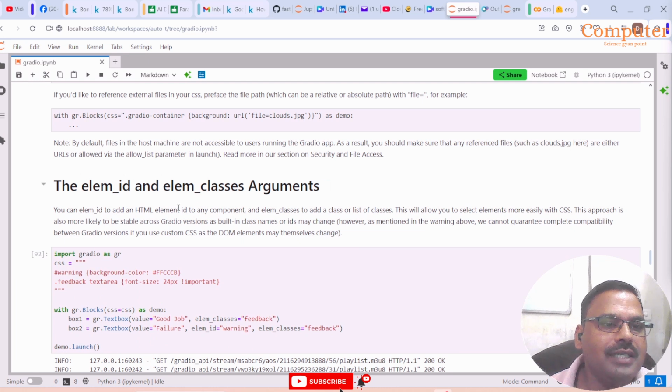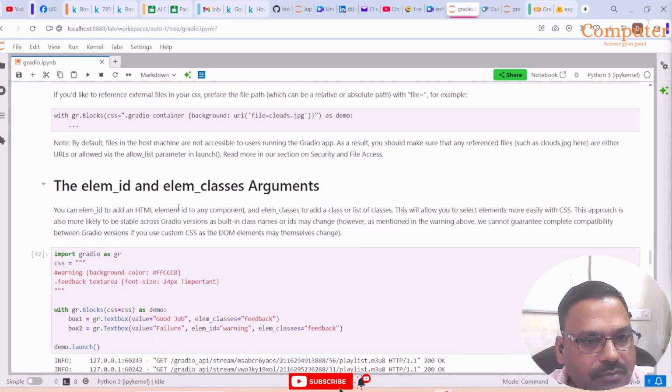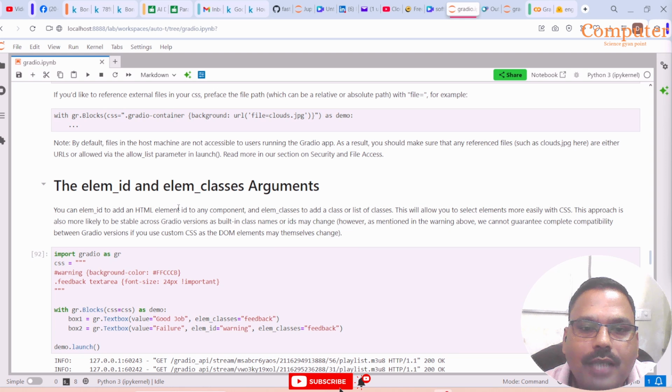Then next is elem_id and elem_classes. elem_id adds an HTML element id to any component, and elem_classes adds a class or list of classes to the HTML elements. This allows us to select the element more easily with CSS. This approach is also more likely to be stable across Gradio versions than built-in class naming. But there is sometimes a problem, because sometimes the Gradio DOM or HTML or CSS DOM element changes. In that case there is a problem, but otherwise no.